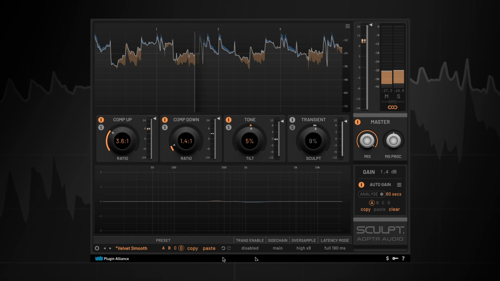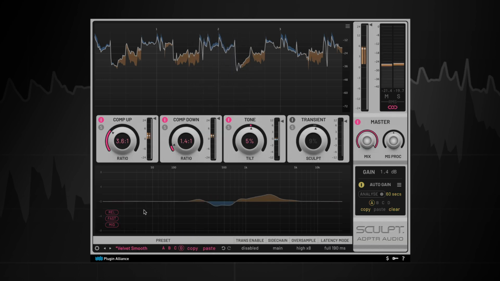Use the cog menu to change the plugin window size and select a different color scheme. You can also replay the tour and turn the hints on or off. Now that we've had a quick look over the interface, it's time to get into the details.